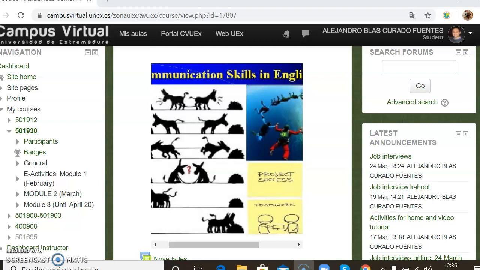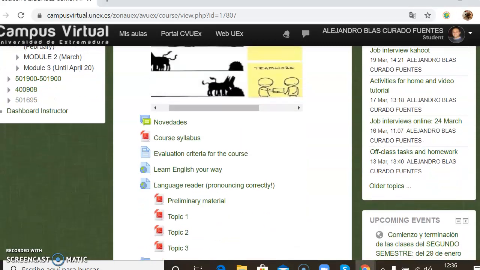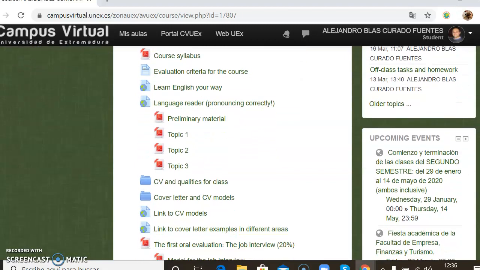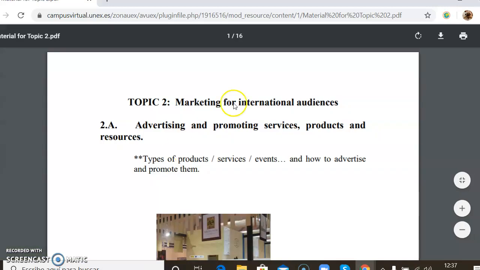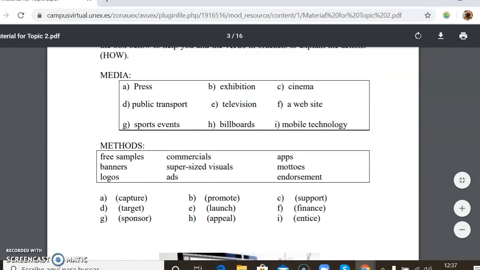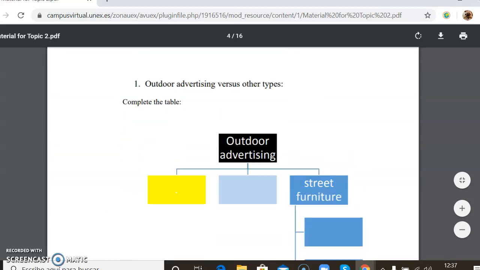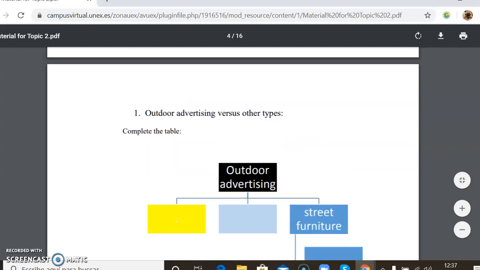I'm going to tell you about the new batch of activities that we have for the course. You have to go to topic 2 and go to page 25. So we have this first activity, outdoor advertising.